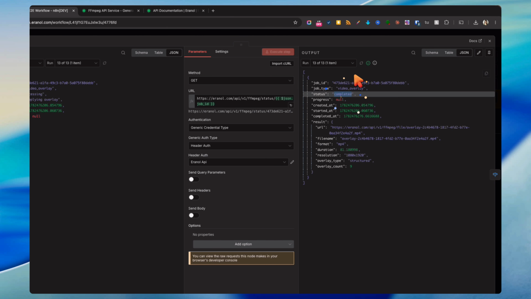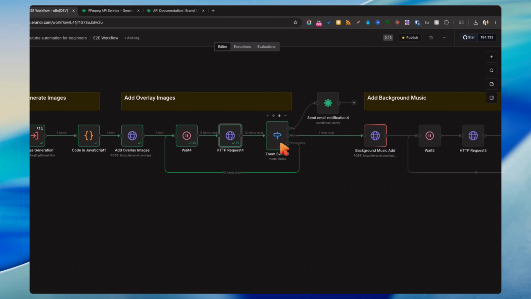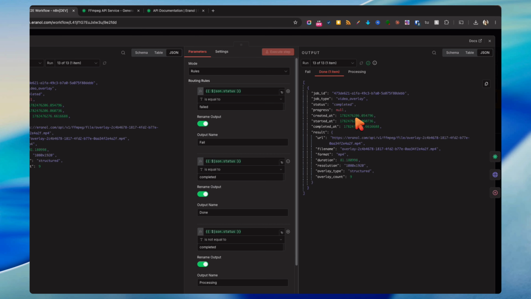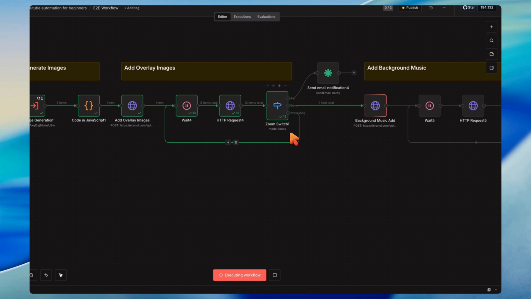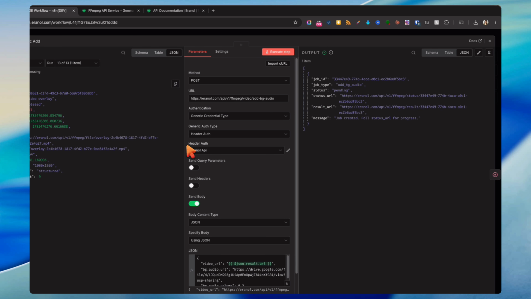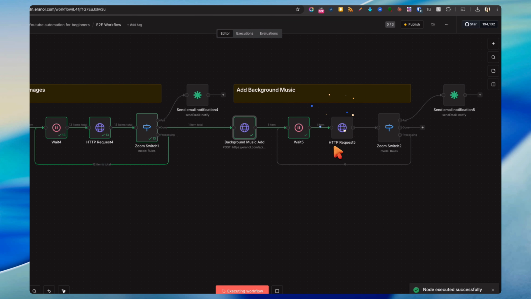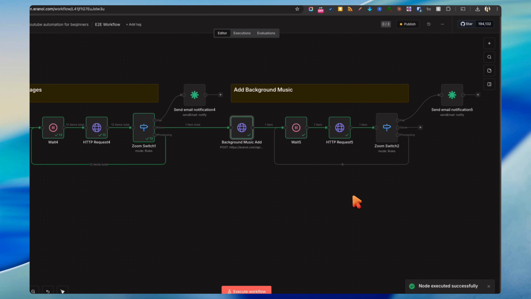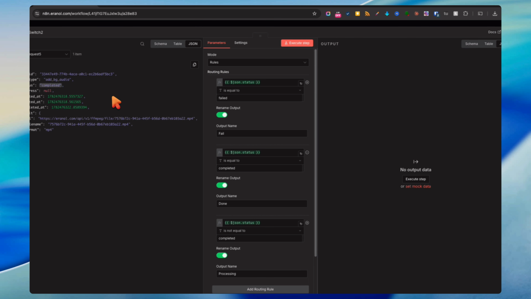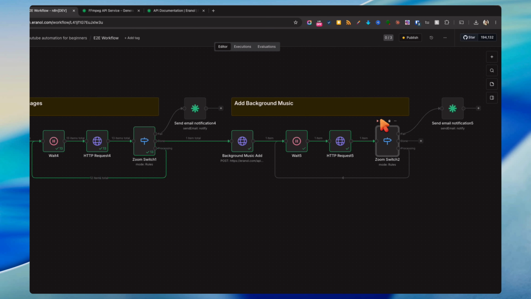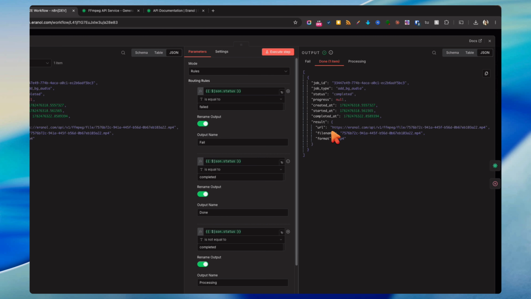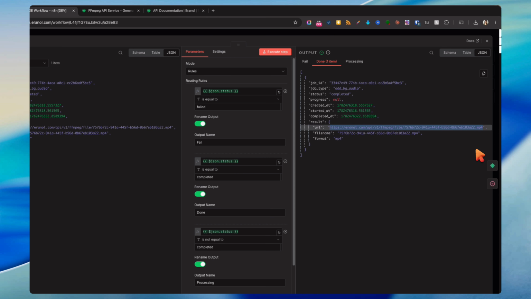As you can see, it is completed now. And then once it's completed, we have the switch which tells us if it is failed or not, etc. And then obviously, because it is passed to background music, again it generates a job ID. Again, we wait for a while, check the status of the job. Obviously, if the status is completed, then we go to the switch. Again, it is done, and then this is the final URL of the job here.